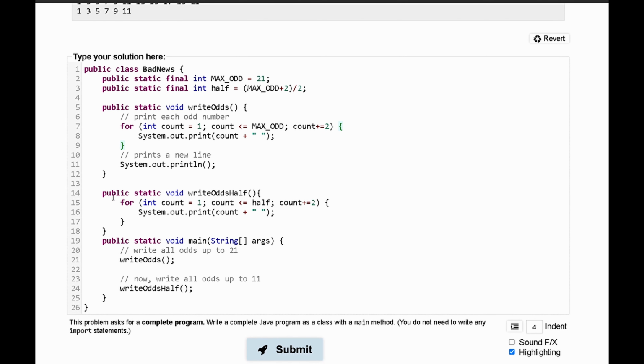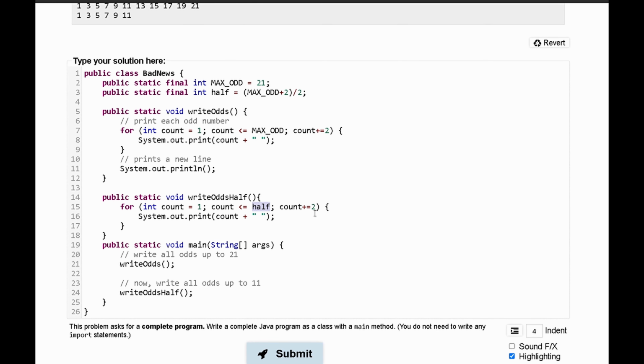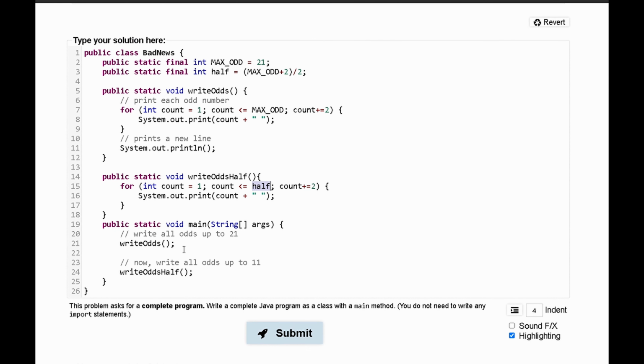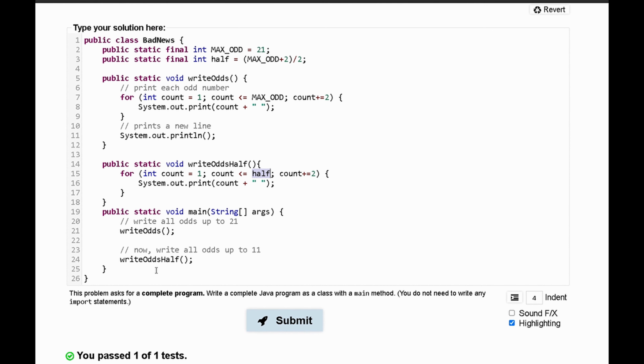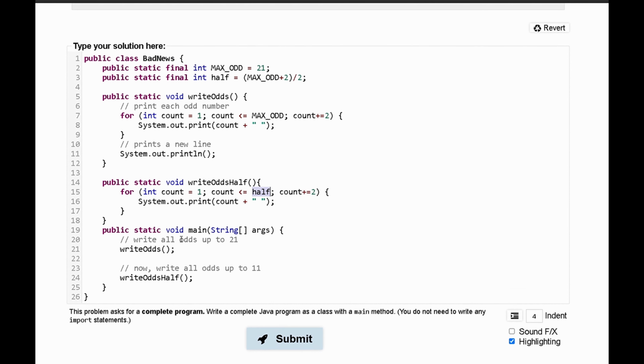Now we will move on to our next method right here. In this method, we have our int count starting at 1, and it's going to go up to half, incrementing by 2 every single time. Next, we have our main method, as stated earlier, which just outputs the results.